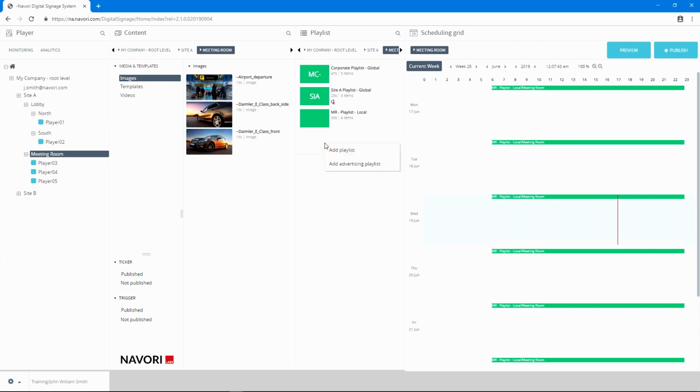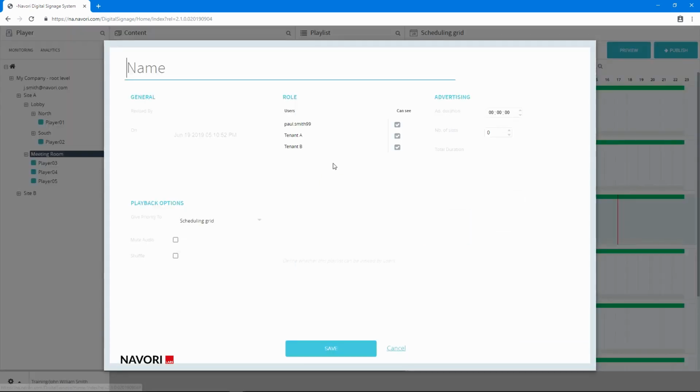Right-click in the playlist window and select Add Advertising Playlist. Give your new playlist a name. Uncheck any users you want to prevent from viewing and accessing this playlist. Enter the individual ad duration. All the content you add must match this duration. Content with different durations will be rejected.